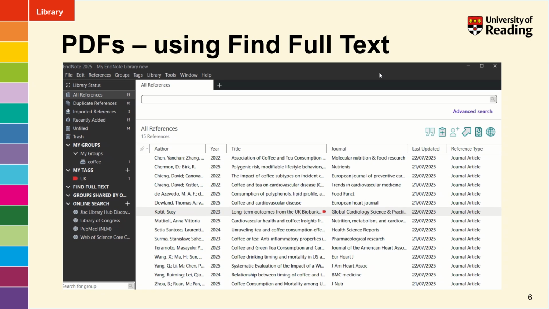When you download references from databases, it will just download the reference details and not the full text. But EndNote has a handy tool to enable you to try and grab the PDFs and attach them to your references. So I just select some of the references in my library, and on the top right of those references is a button labelled as PDF. This is the Find Full Text button.